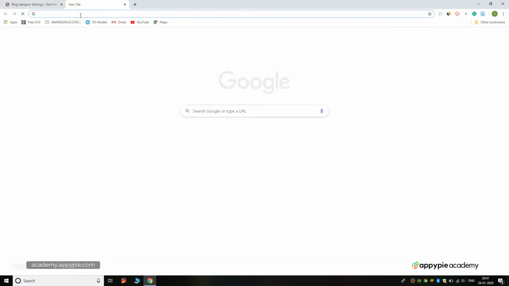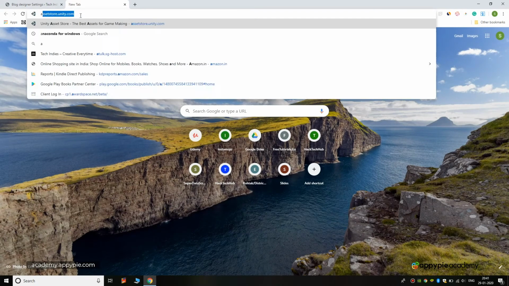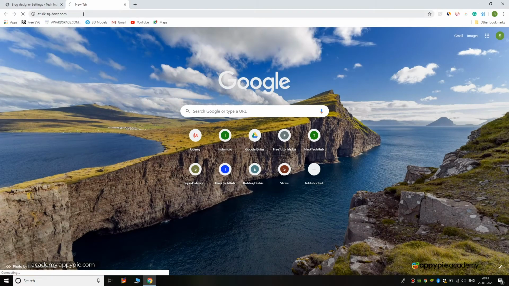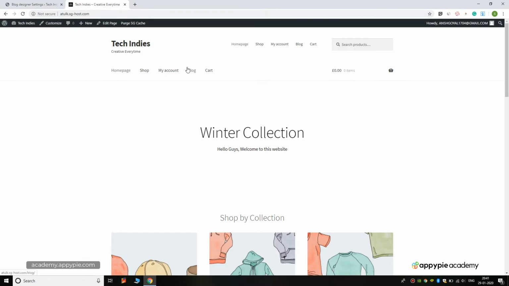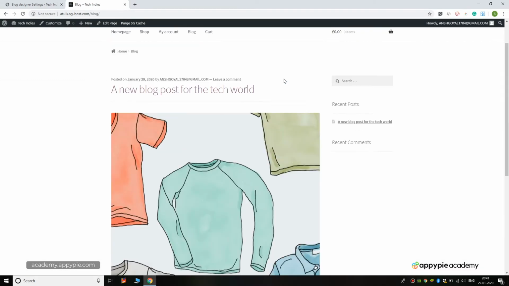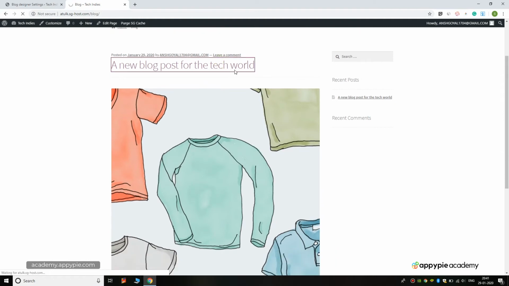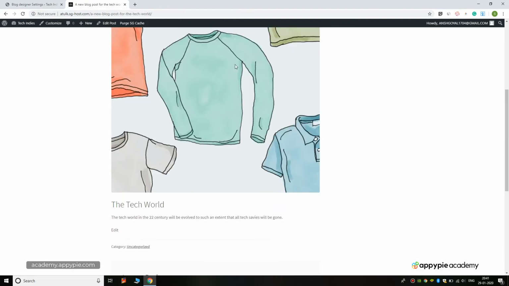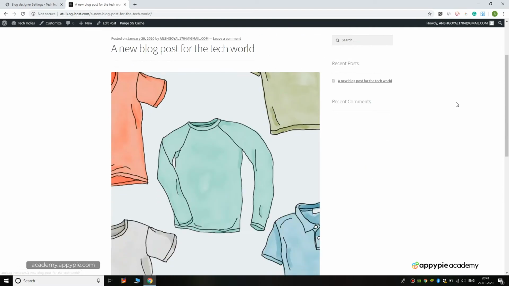Now we will check our blog by going to our blog page. Now here when we click on the post, we can see it is somewhat revised.